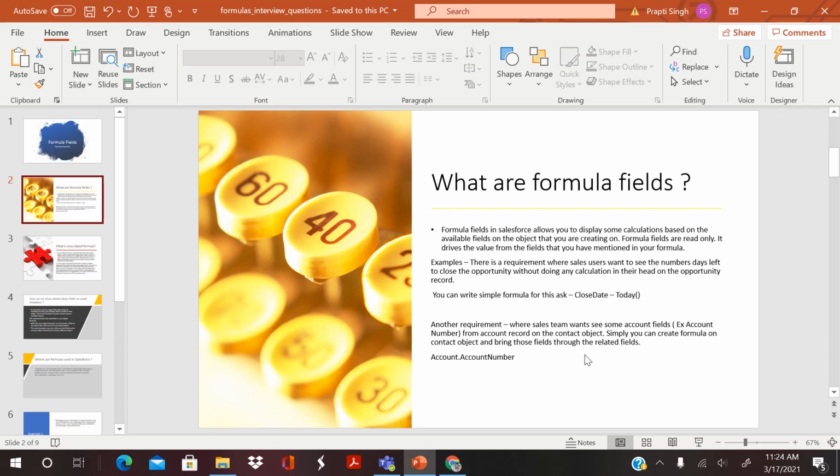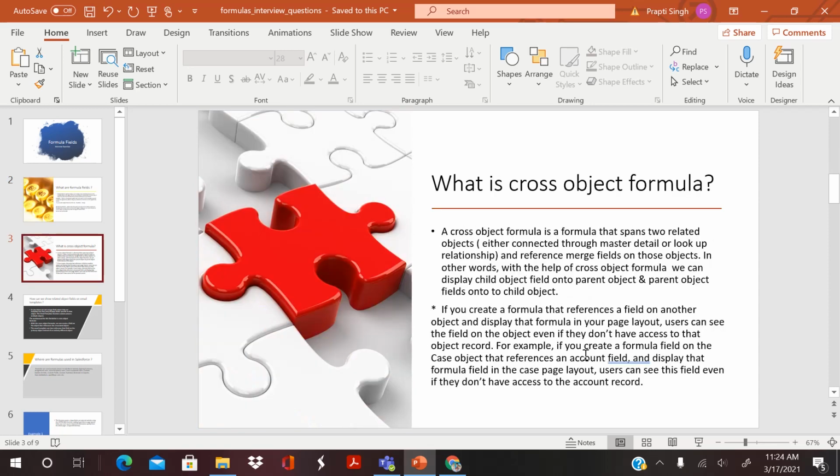Another requirement is where the sales team wants to see some account field, for example account number, from the account record on the contact object. Simply, we can create a formula on the contact object and bring those fields through the related fields like account number. So this is also called a cross object formula. But if we look at the exact definition, what is a cross-object formula? A cross-object formula is a formula that spans two related objects, either connected through master detail or lookup relationship, and references merge fields on those objects.